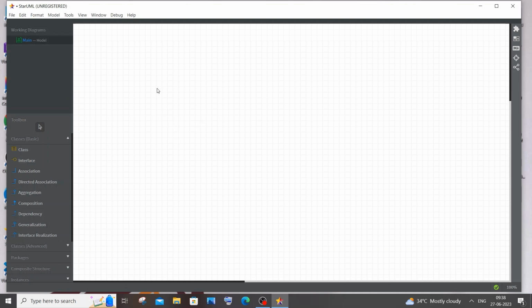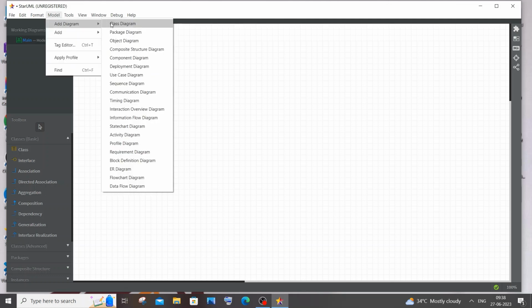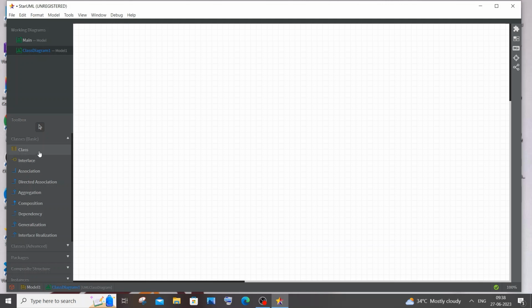After going into StarUML, you just need to click on Model and you'll have Add Diagram, and you need to click on Class Diagram. I think by default it is also a class diagram.